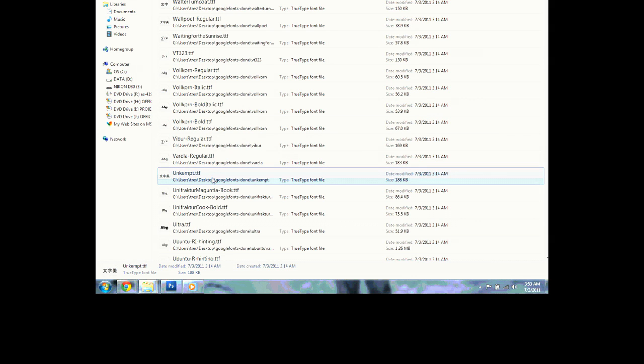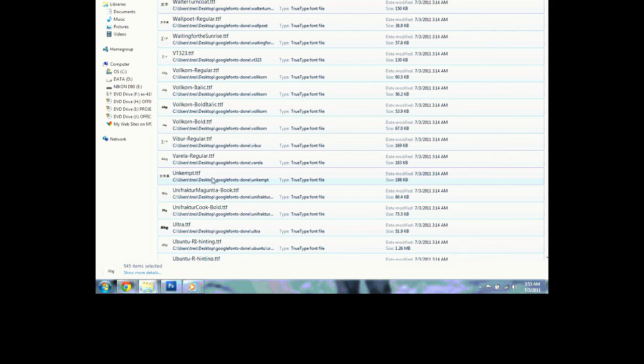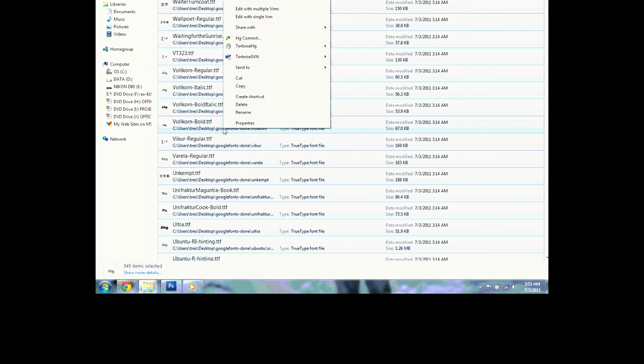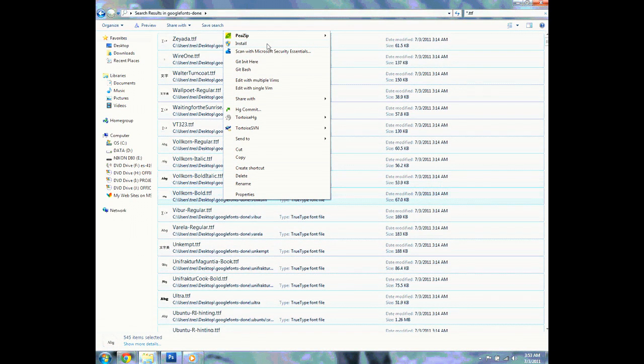And I'm going to select everything by pressing Control A. That selects all 545 files. And at this point now I can right click and hit install, and this will go through and add all 545 fonts to my system. At that point you can start enjoying them and using them.